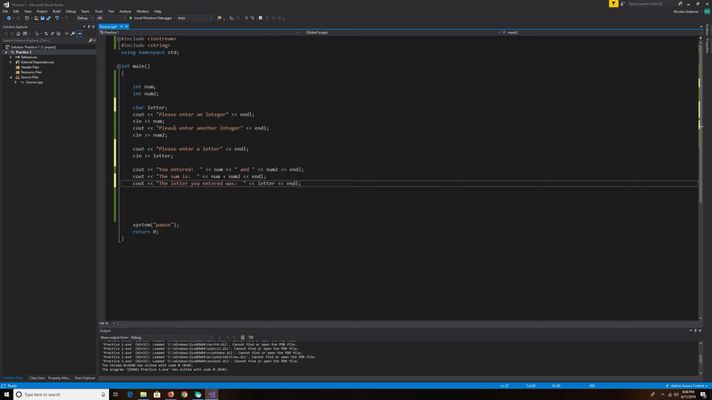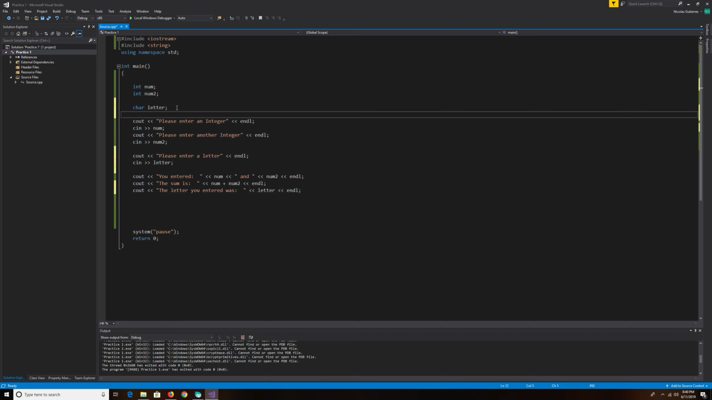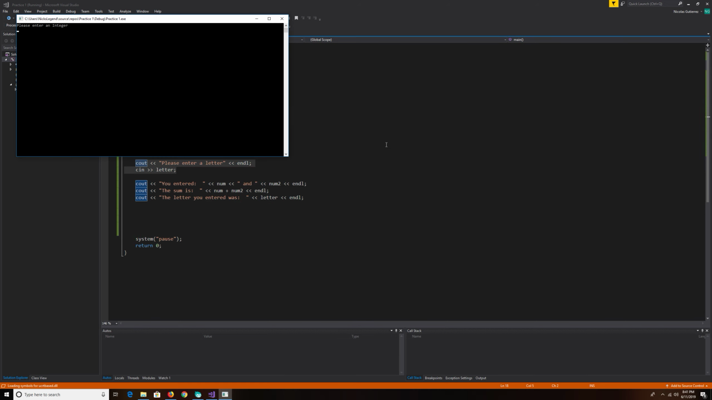Okay, so the only thing I did was create another character here, one character, another data type. I asked them for the letter. So notice it's going sequentially. It's first going to ask for an int, another int, and then the letter. Then it's going to say the two numbers they entered, the sum, and then it's going to output the letter I entered. Let's see if it works the way we wanted.